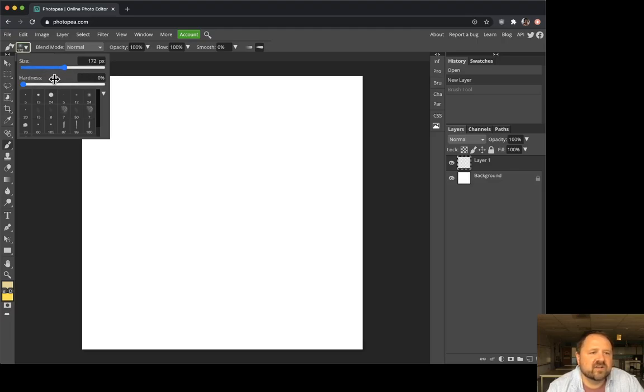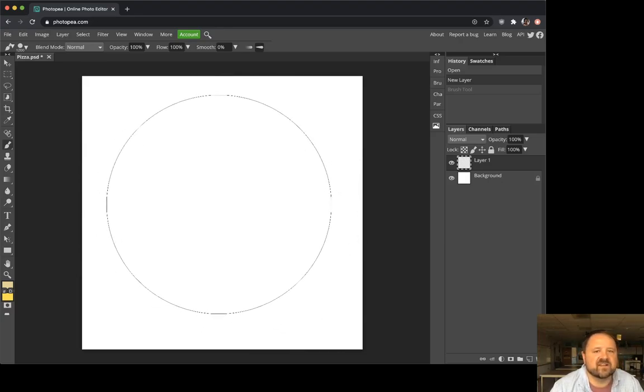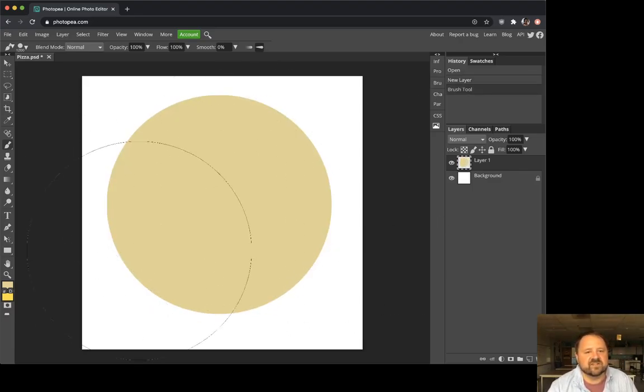For my crust, I want my hardness to be turned up all the way to 100%, and I want the size of my crust to be exactly 1200 pixels. So I can actually type a number in there, and it'll make my brush that exact size. So that is a 1200 pixel pizza crust. Okay, so to make a perfect circle is very simple. You just make a large brush and just click one time. So there is my pizza crust, and it's a nice, perfect round circle.